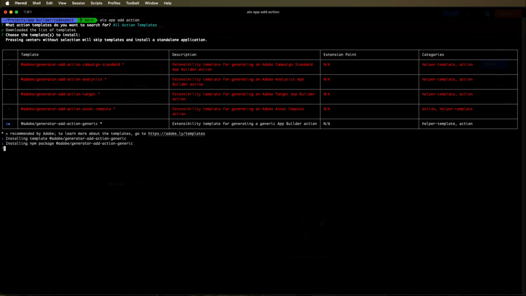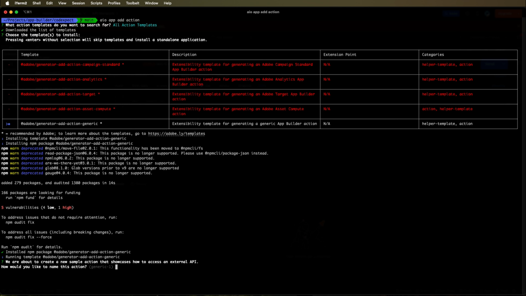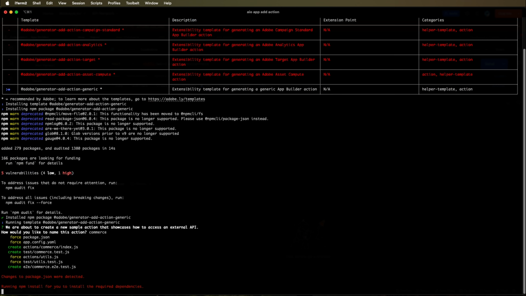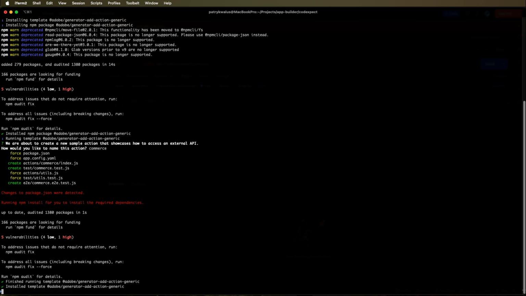We'll need to wait for a couple of seconds until the installing process is finished. And now we need to define the name for our action. So it will be commerce. And that's actually it. And here is a summary of what has been created. So as you can see, there was a change in package.json and app.config.yaml, there was a new index.js file created in the actions directory, and also tests were added to our end-to-end and test directories.